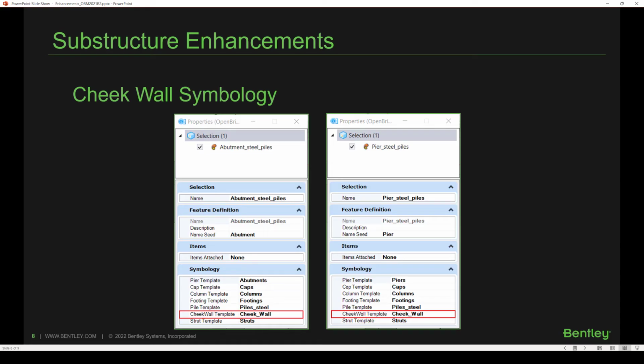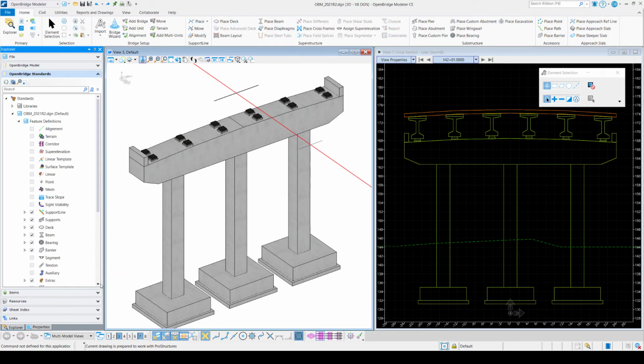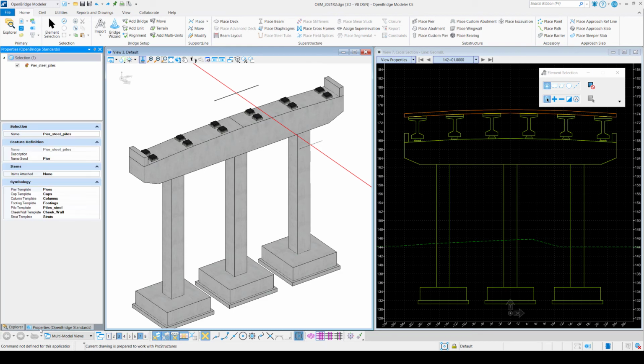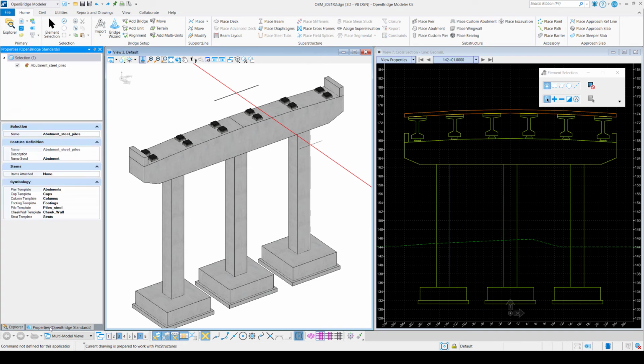The fourth enhancement of this video is the new symbology of cheek wall. In earlier versions it was sharing the same symbology as the pier. In this release, if I go into OpenBridge standards in the Explorer and view the properties of the pier feature definition, I will see the new cheek wall template, and it will be the same with the abutment. So if I view the properties of the abutment definition, I will have a new cheek wall template.